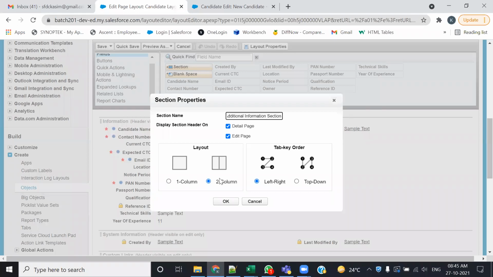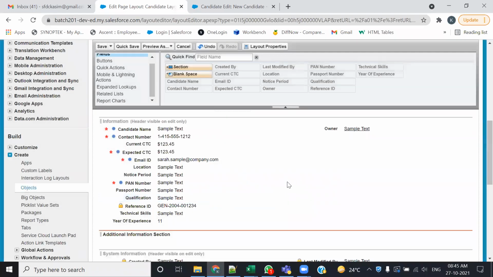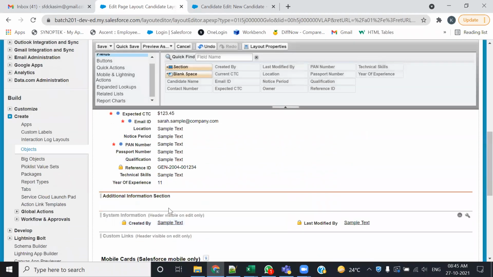कितने कॉलम चाहिए? एक कॉलम, दो कॉलम चाहिए. टैब की कैसा चाहिए, मतलब लेफ्ट टू राइट चाहिए या टॉप टू बॉटम? हम मेकिंग टॉप टू बॉटम. ऐसे प्रेस नीचे हो जाए फिर उसके बाद इधर चाहिए, एंड लेट मी प्रेस. So one more section has been added, additional information section.